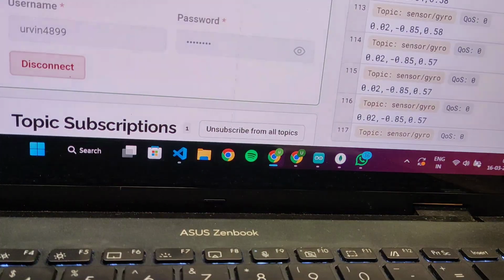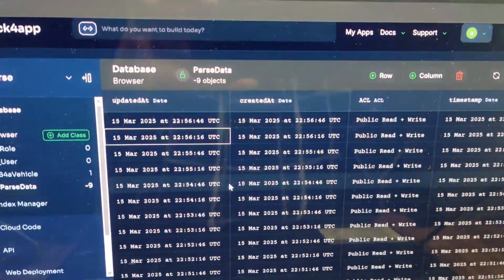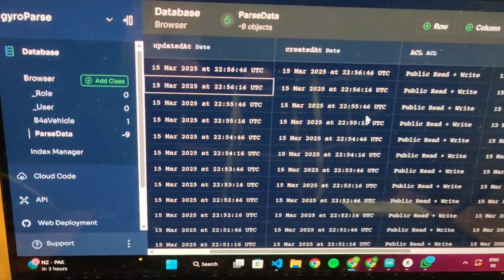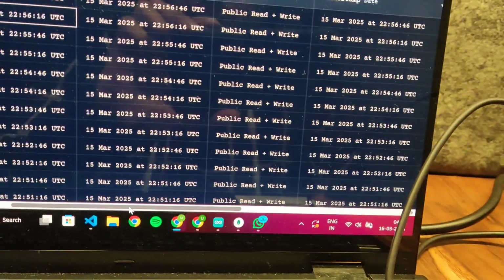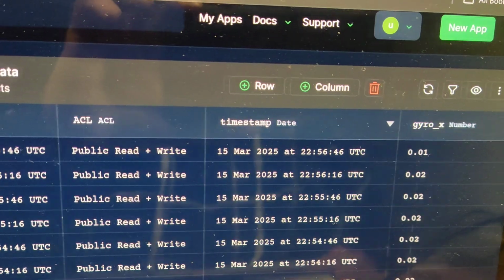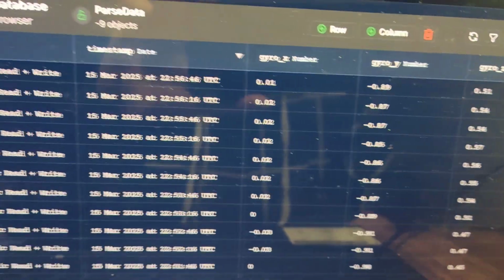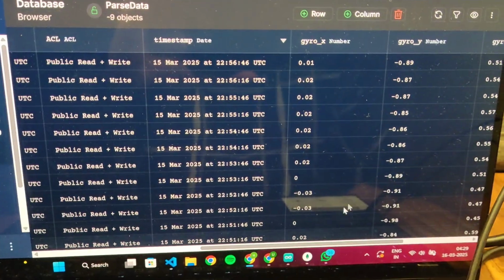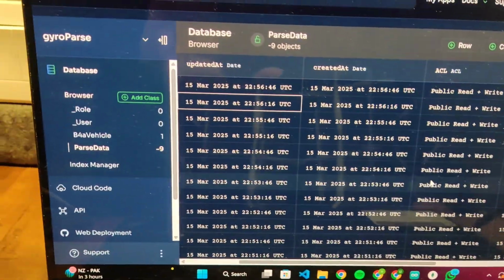So here is my database. Here you can see this is the ParseData, and along with the timestamp, here is the timestamp, here is the X reading, Y reading and Z reading, and these readings are also almost half an hour.